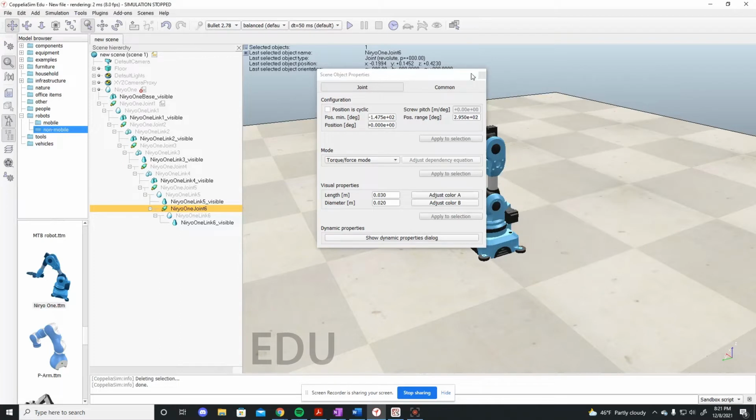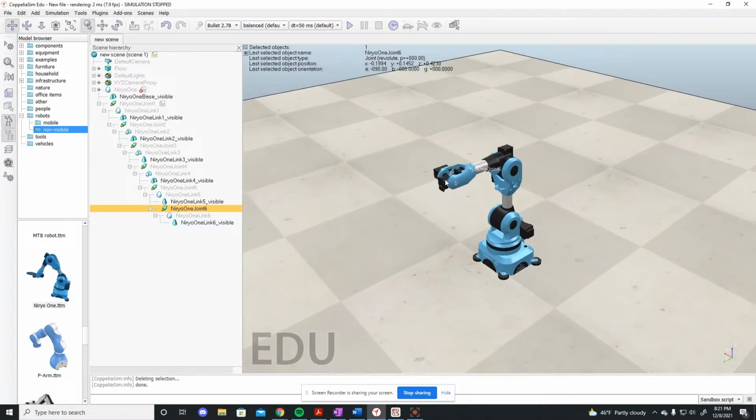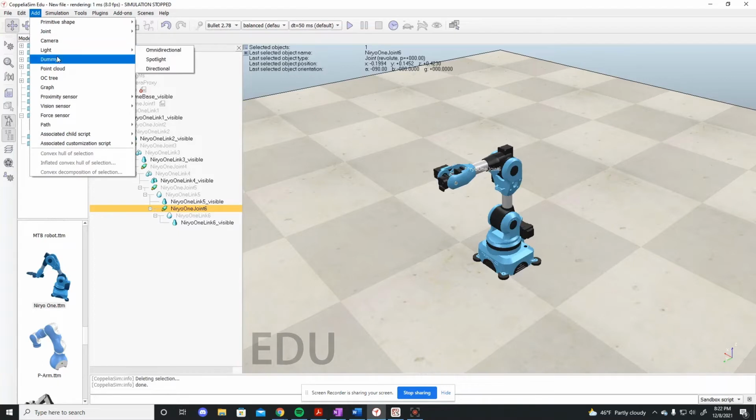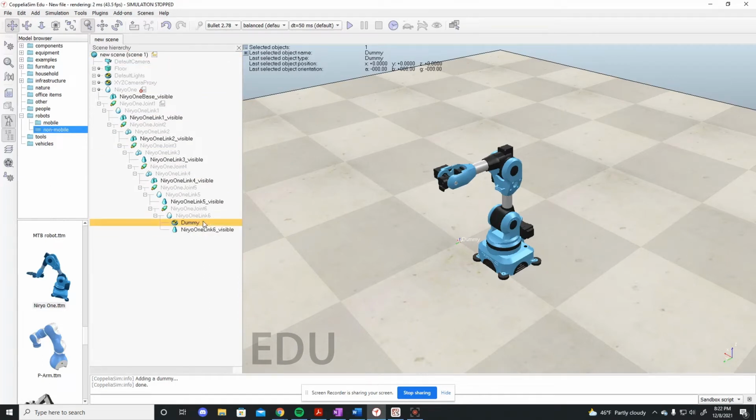Alright, now that that is set up, we're almost done. We're just going to need a dummy object in place of our end effector. This is required so that we can figure out the velocity of the end effector at a certain point in time during our code. To do that, we're going to go up here to Add, then Dummy, and then we're going to drag this dummy down past the Niryo One joint and connect it to the Niryo One link 6.